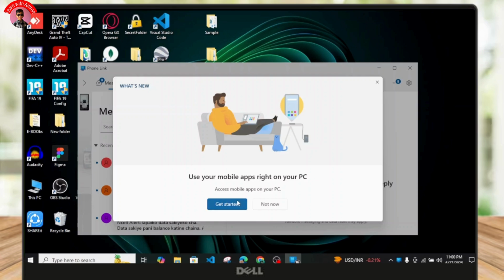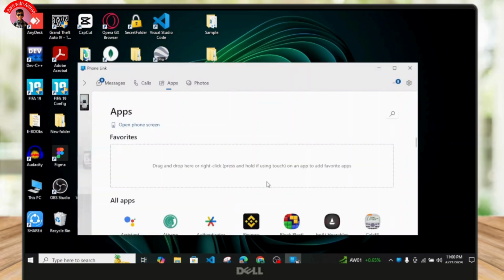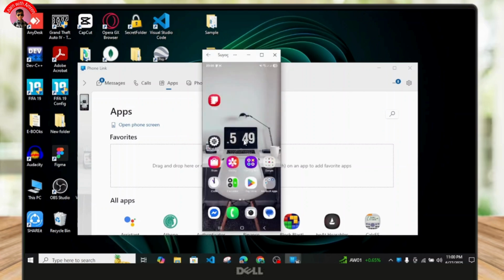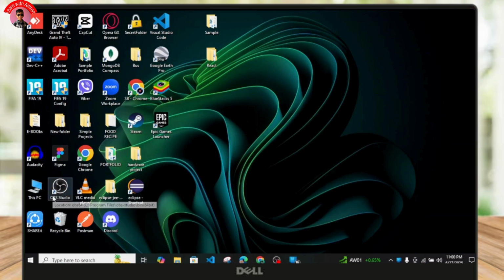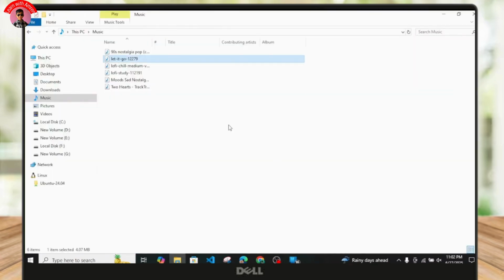I'll simply tap on this Get Started button over here. As you can see, I've already connected my mobile device to this PC, so there's no problem for me. Since I've already connected my mobile, I can basically tap on this mobile device to easily use my connected mobile. Now all I have to do to share or transfer files between my PC and my mobile is first head over to File Explorer on my PC, and for now I'll simply use this Music folder to send one of the music files to my phone.